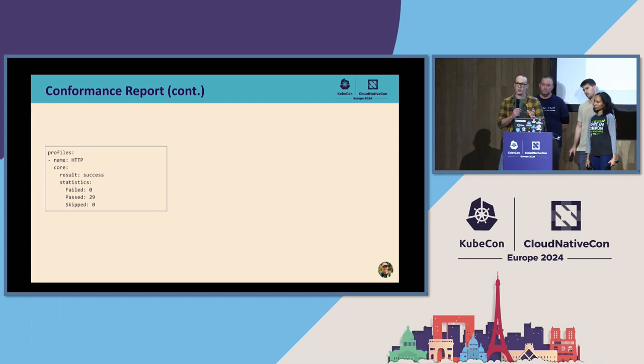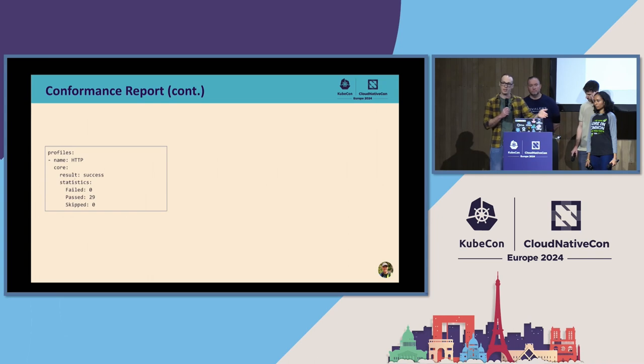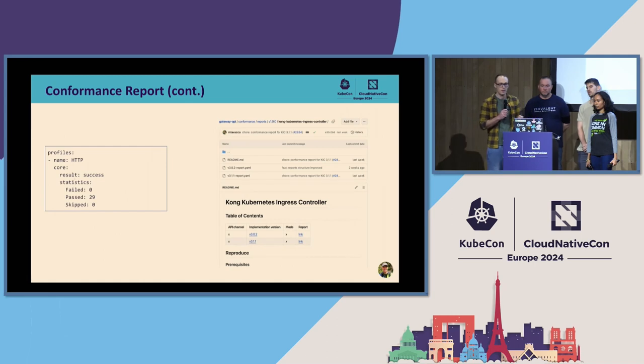Here is the second part of the conformance report, and it's the important one. This is about profiles. The profiles field is just a slice of many different profiles. For example, here we have only one profile named HTTP, which is about HTTP features. And the main part of this profile is the core. The core, as I said before, is related to core features. So for example, in this regard, this implementation is successfully running all the 29 conformance tests related to the HTTP core features.